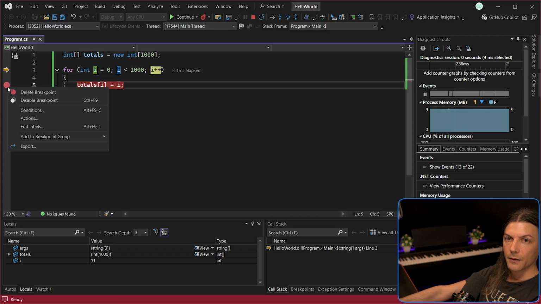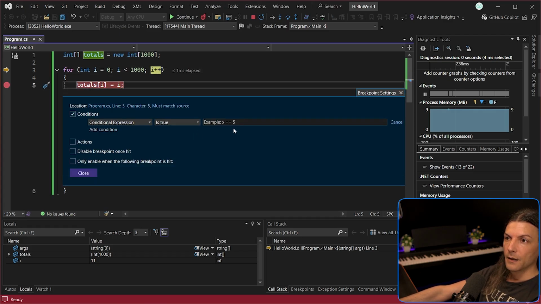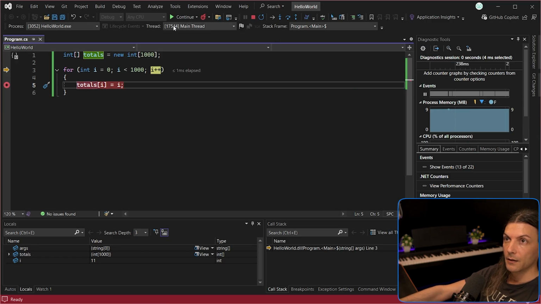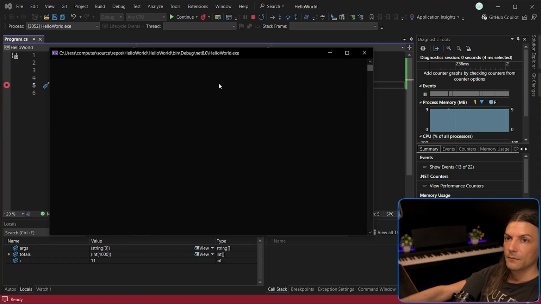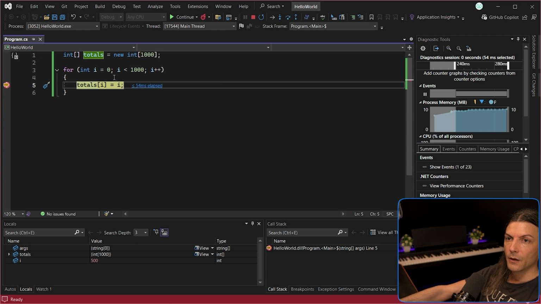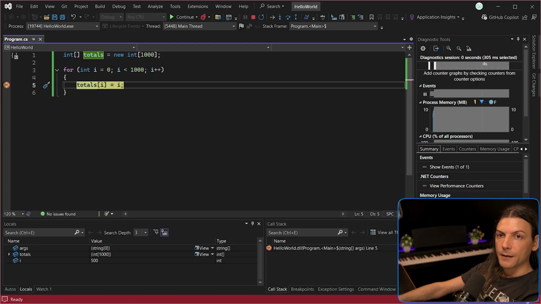Well, I can right click the breakpoint, go to conditions, and I can set a condition. A Boolean condition which only breaks this breakpoint, only enters debug mode, when this condition returns true. So I can click continue and it will go up until when i has the value 500. Isn't that cool?